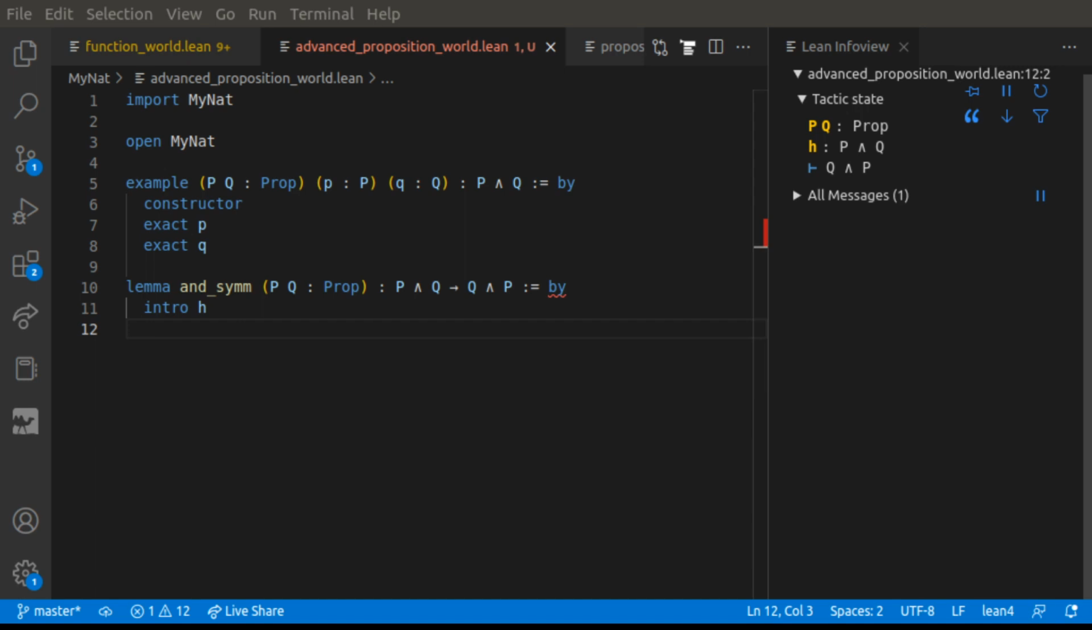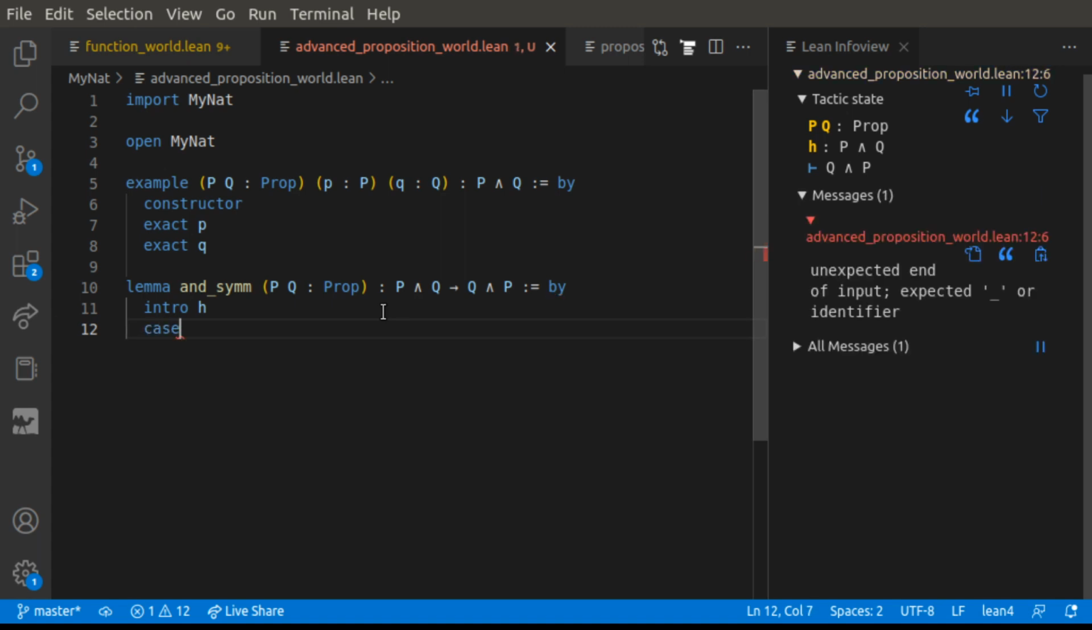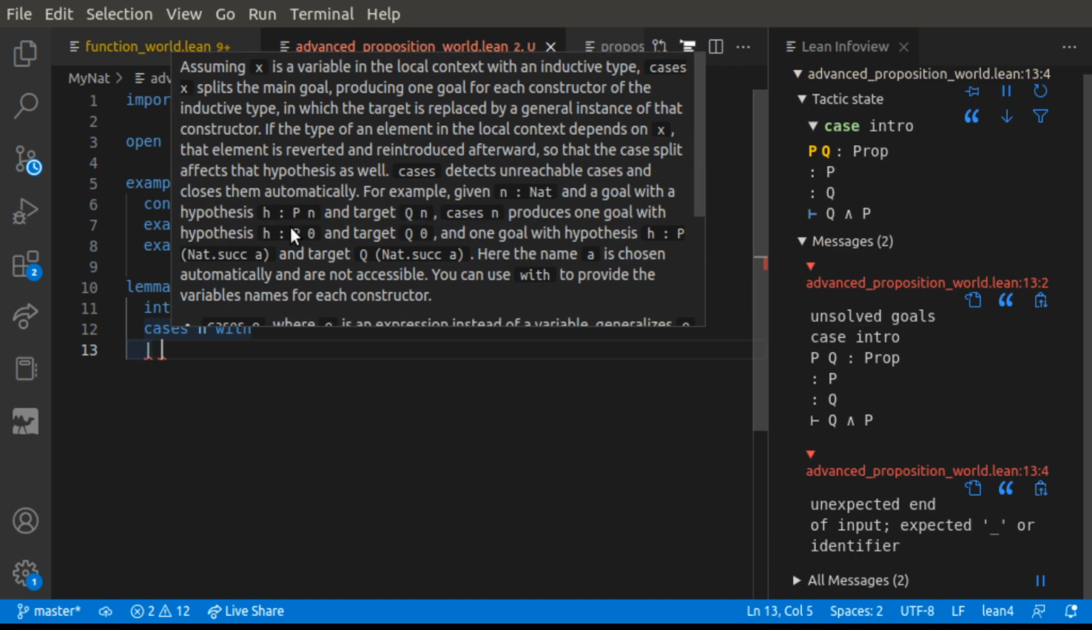Okay, here the cases tactic lets us make progress on this. So cases on H with what? So this is kind of similar to the induction tactic. It splits the main goal, producing one goal for each constructor of the inductive type, in which the target is replaced by a general instance of that constructor.